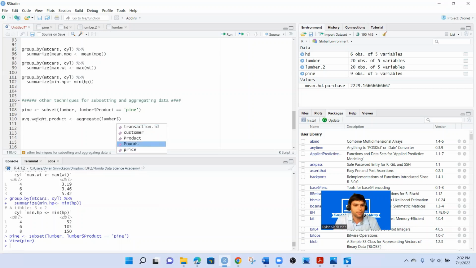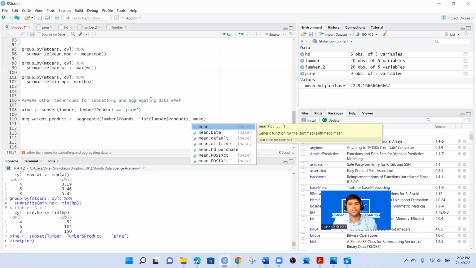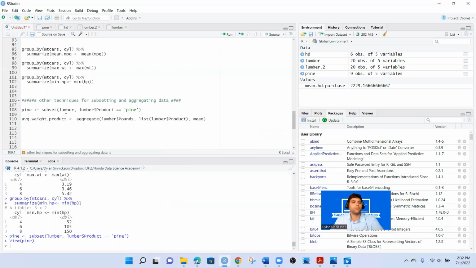So I'm going to aggregate the column of interest, which is pounds. And then the group by function, in this context, is going to be a list, this list function within the aggregate argument. So I'm going to use lumber, and then I'm going to type product. And then the function that I would actually like to use is a mean. So this is a little bit complicated, but I'll walk you through it. So I want to find the average weight for each product. So the column of interest is pounds, and then I'm aggregating by each product, and then I'm finding the mean.